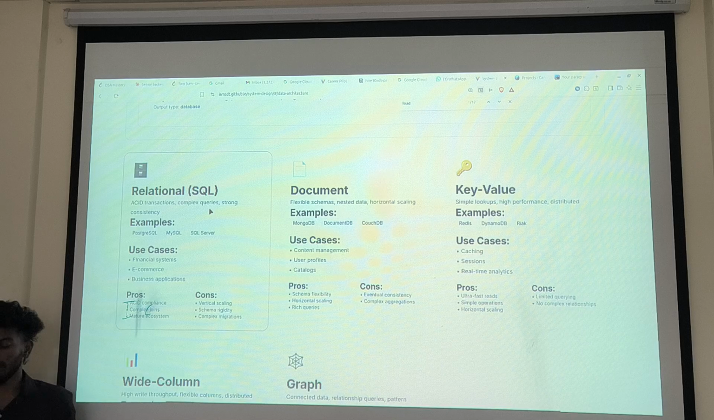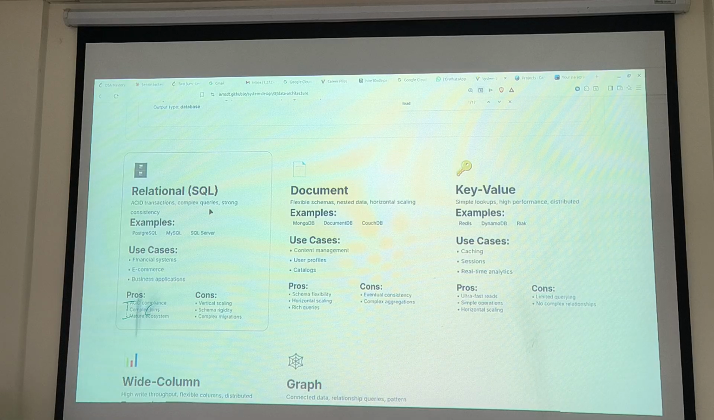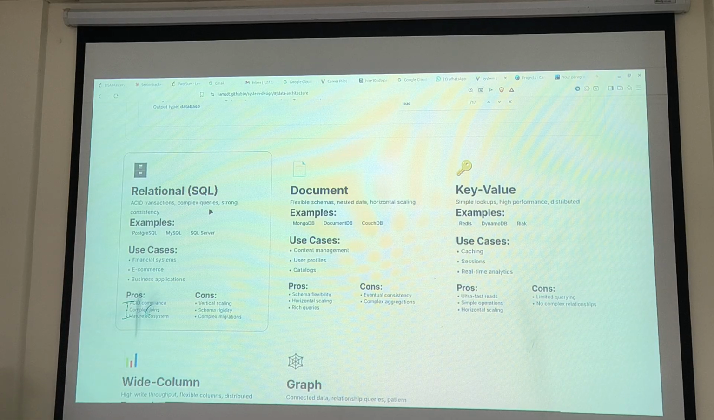Can anyone explain the difference between each? I told you about the relational one. What about the other two? When do I have to use them? Why do I have to use them? Simple.